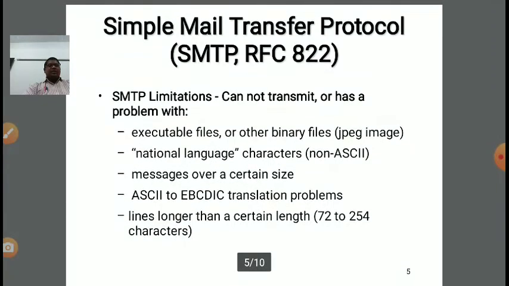Now, Simple Mail Transfer Protocol, SMTP. It is also a mail protocol, and the RFC for this is 822, Request for Comments. When we look up RFC 822 in the repository, we will get all the details about SMTP. Clear? Request for Comments. So SMTP stands for Simple Mail Transfer Protocol.